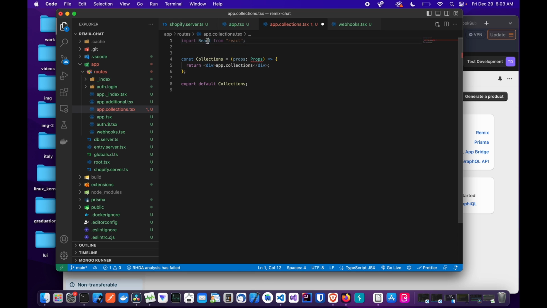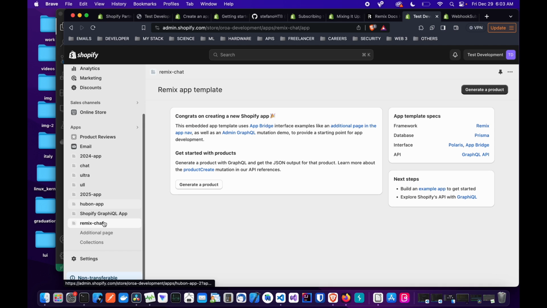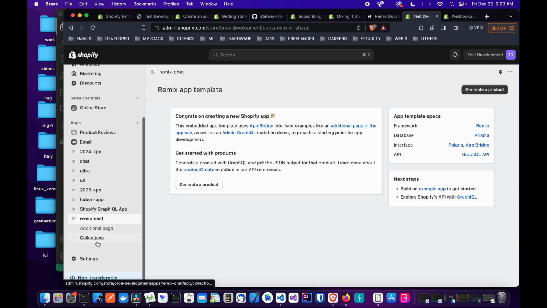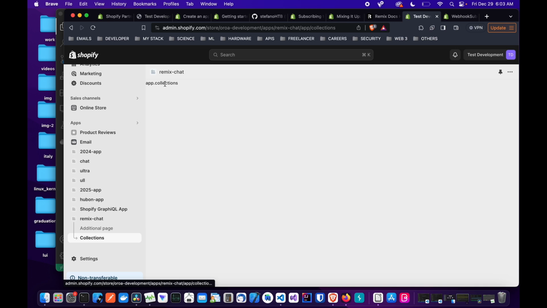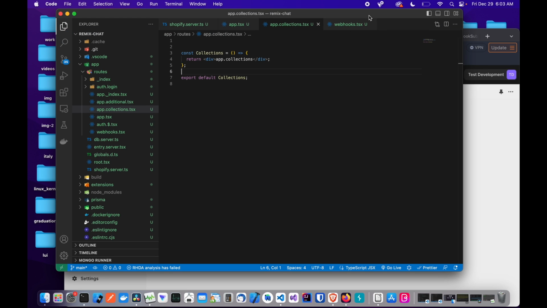Let me just get rid of this part right here. Let's save the changes and see what's happening in our store. As you guys see, we have generated our new, oops, we have a 404. I think it's not ready yet. Yep, it's right here. As you guys see, it's already been generated by Remix, which is pretty cool.